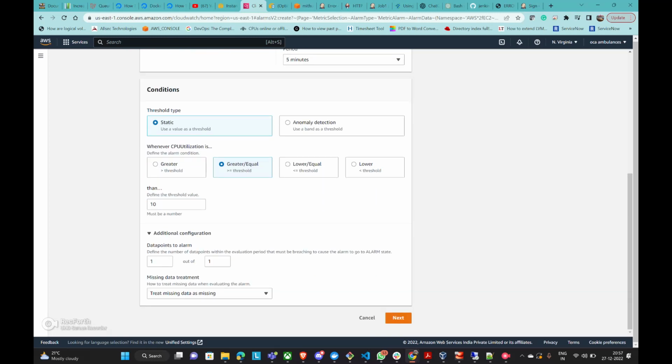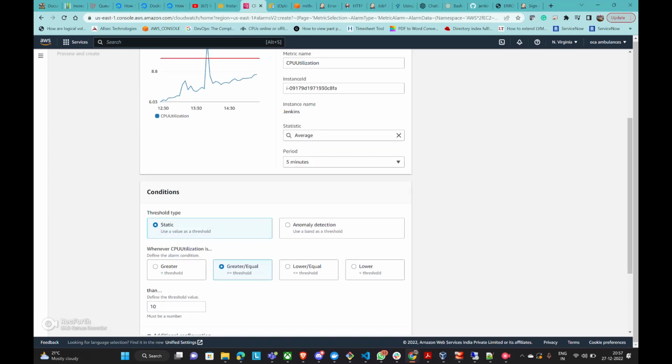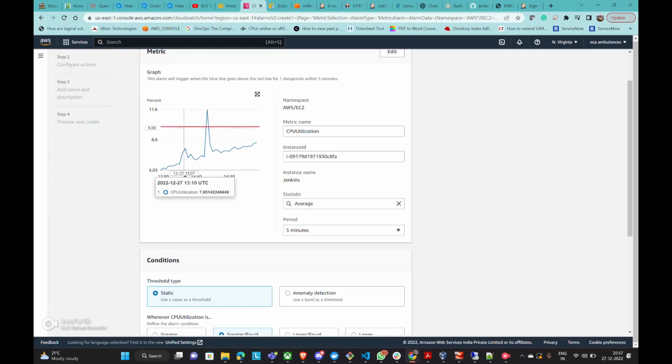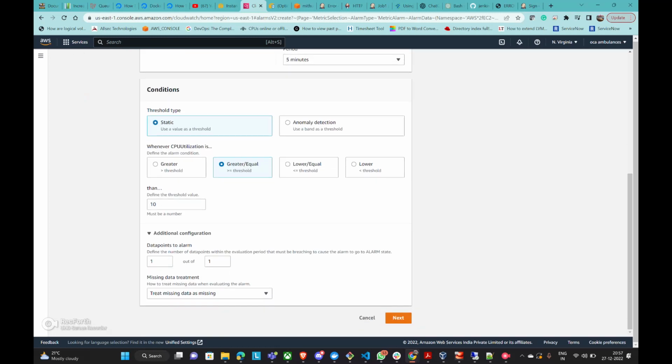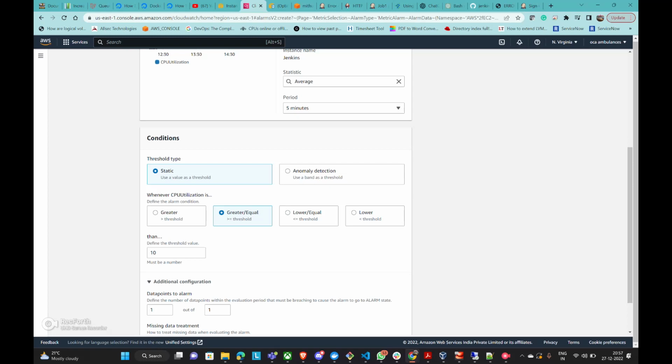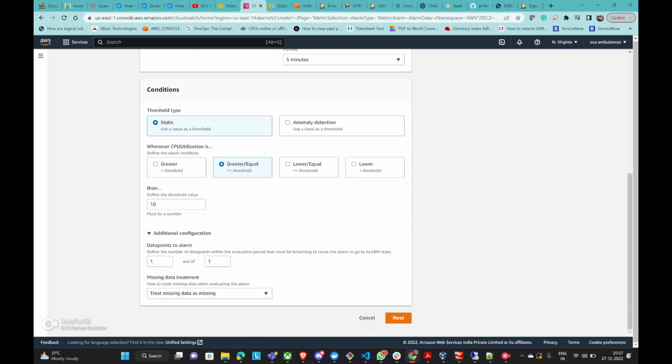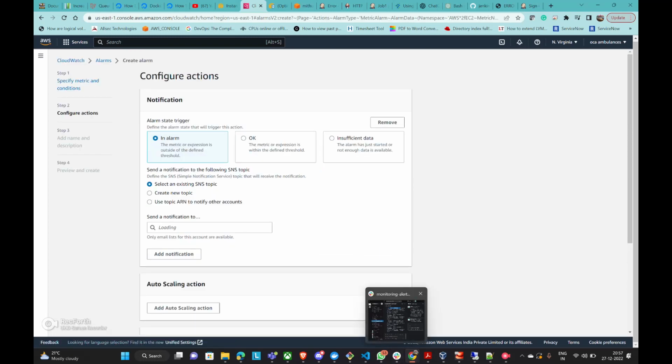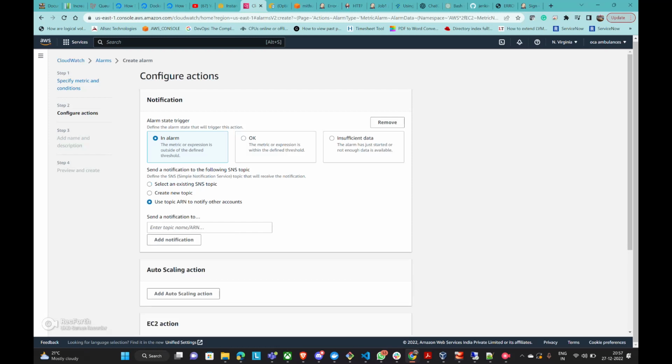So for 1 out of 1, if it reaches above 10%, this is my threshold value. As you can see it has already reached there. So that is the meaning of this 1 out of 1 data point. This is called a data point. At least in a time frame, it should go once. If it goes once, then it should trigger an alarm. Okay, so this is what I have to do.